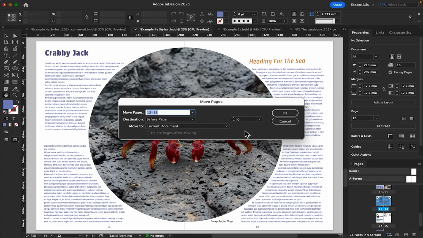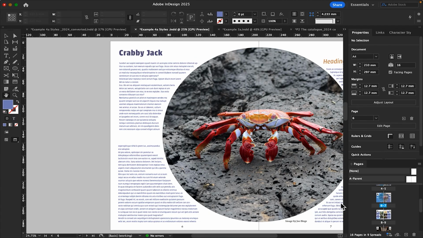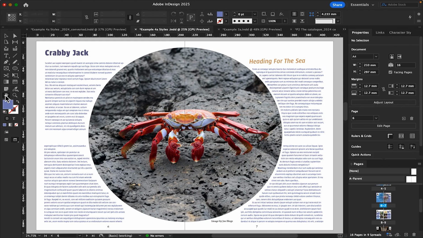So when I'm happy with that, you can see we're on pages 12 and 13 at the moment. And when I click OK, it'll all change. So I click OK. You can see that this is now 12 and 13. So we can scroll here. So we've got pages 6 and 7. So I just double click on that. And I center it. And you can see it's moved it to pages 6 and 7.